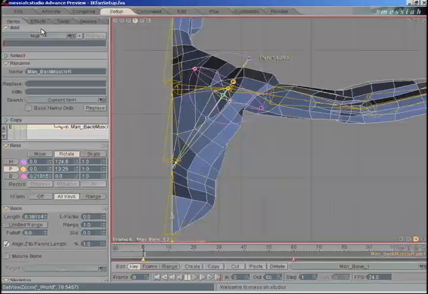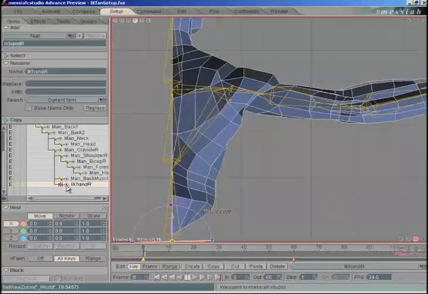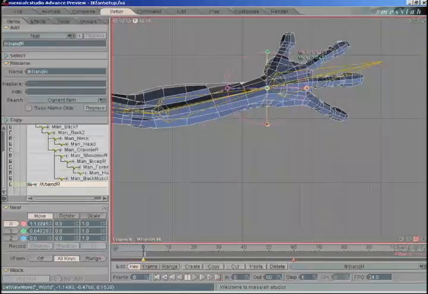Let's add an IK null. Call this one IK Hand R. Use the plus key to add that to the list. We'll drag this outside of the hierarchy to the bottom of the list, and we'll position this over here on top of the wrist.